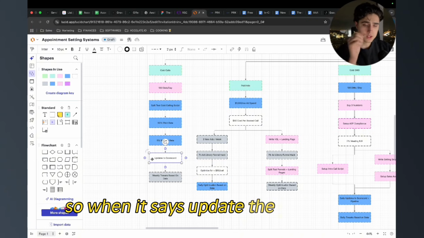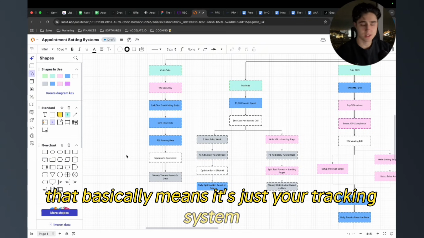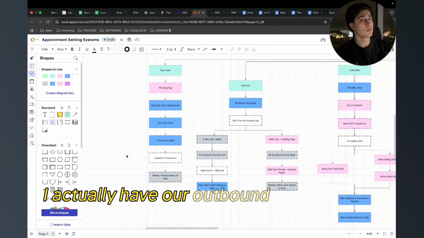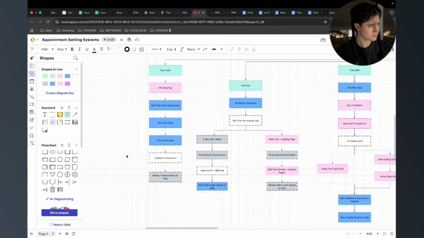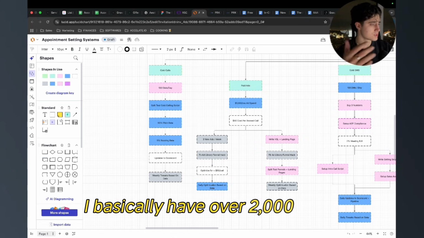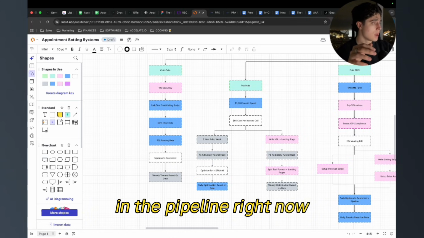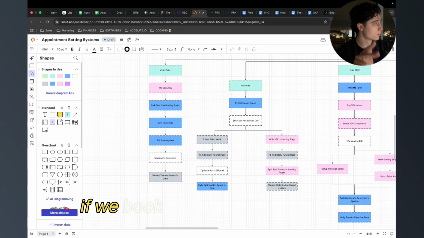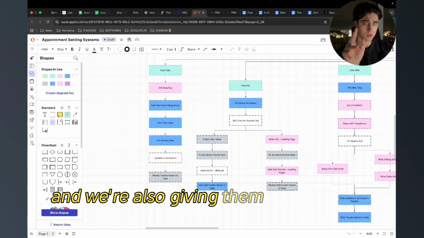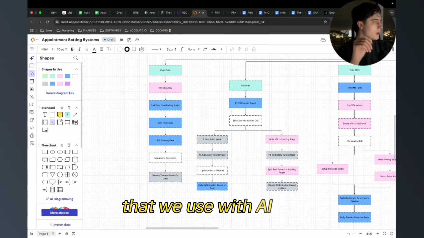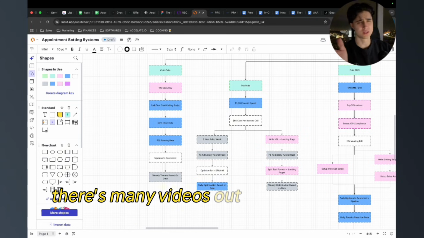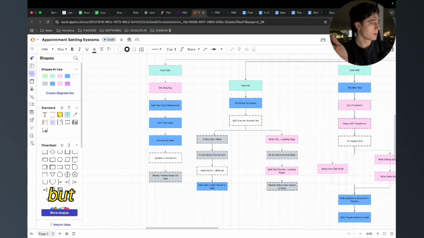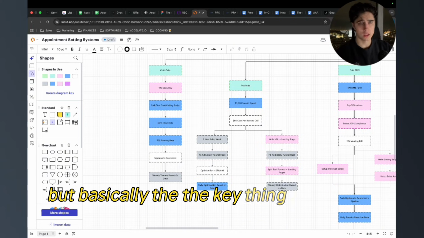So when it says update the scorecard, that basically means it's just your tracking system. Whatever you're using for tracking is perfectly fine. I actually have our outbound tracking right here. You can't see it, but I basically have over 2,000 leads in the pipeline right now, and we're tracking when we sent the message, how many follow-ups I've done, if we book them, if we close them, and we're also giving them personalized openers that we use with AI. If you want to do that, I'm sure there's many videos out there that show you how you can use personalized openers with AI and automation, but basically, the key thing here is not that.